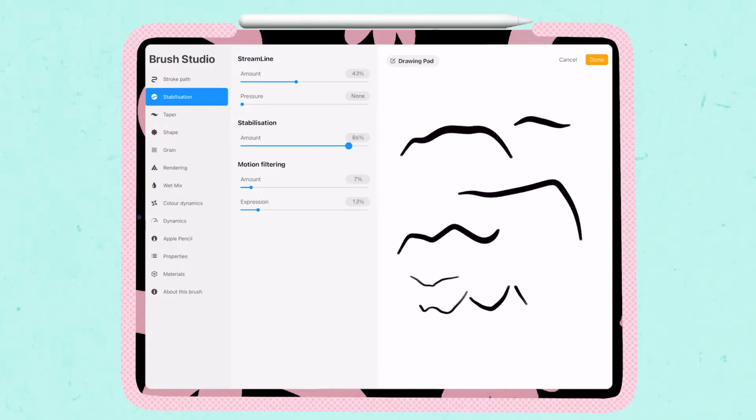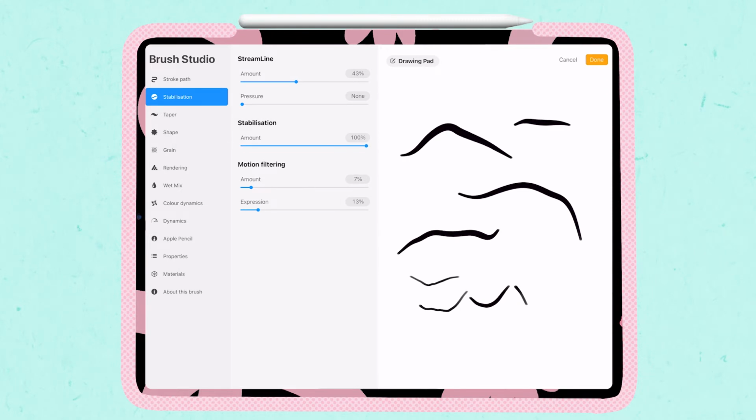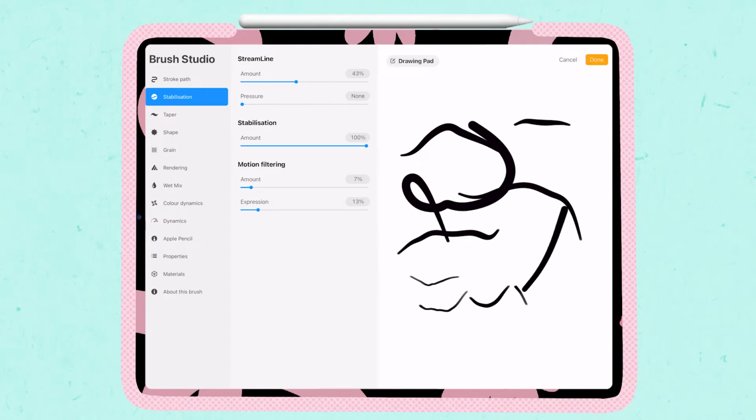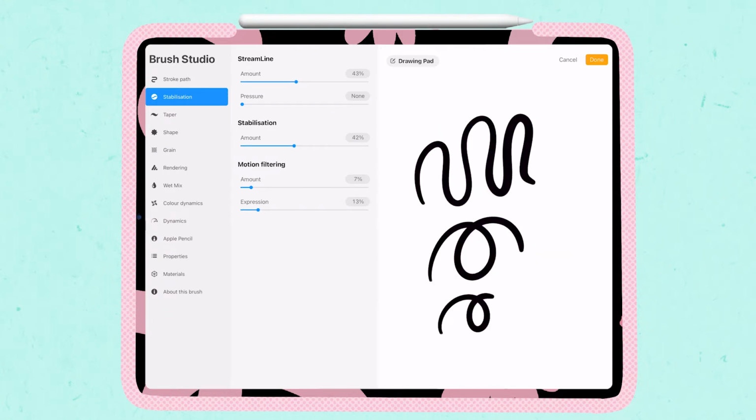In fact, if I pull it the whole way up, you can see that those lines I created completely change shape. And when I'm drawing, I get so much resistance from the line as to where it goes. It's almost impossible to create these loops. Have a play around with these two different settings and get them to a place that feels right for you.